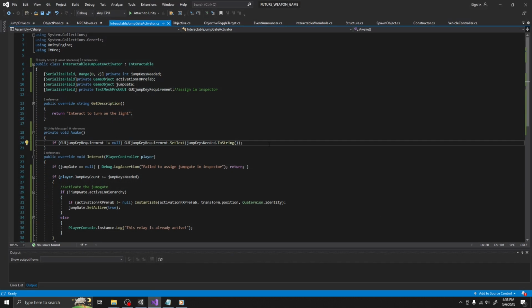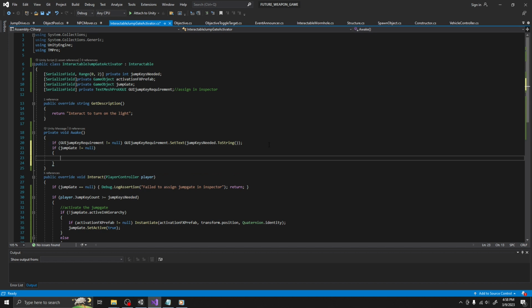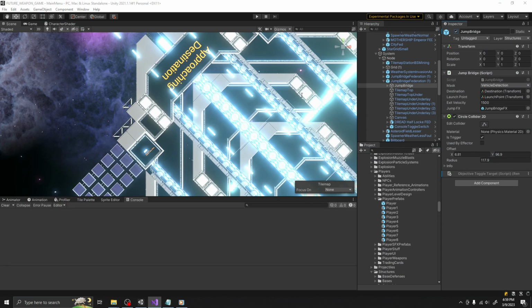All right, on awake, if jump gate not equal to null, then if jump keys needed is greater than 0, lock the gate. Jump gate dot game object dot set act... wait, it is a game object. Set active false. Yeah, just turn the gate off. If it has a requirement that's above 0, turn it off.